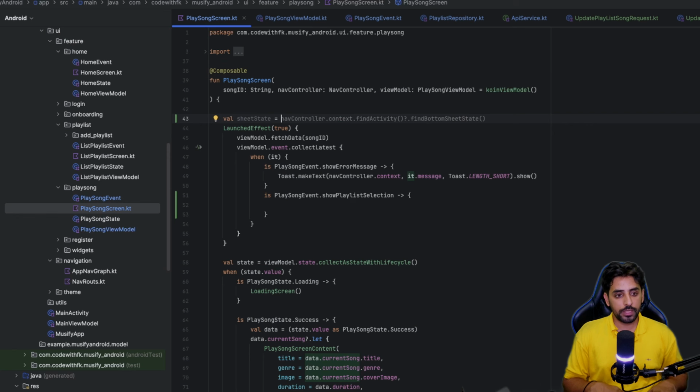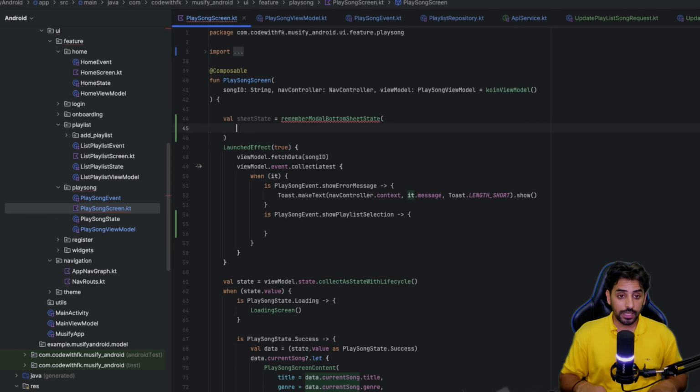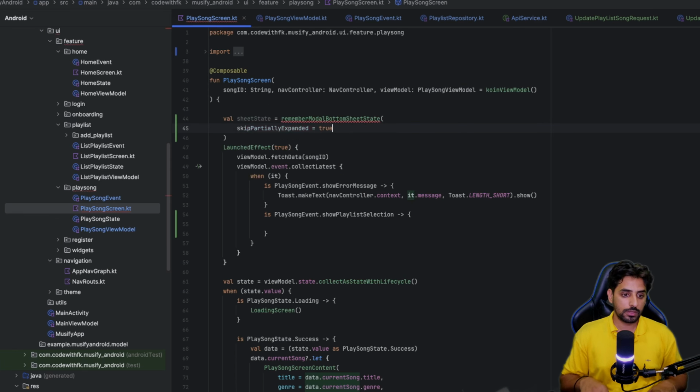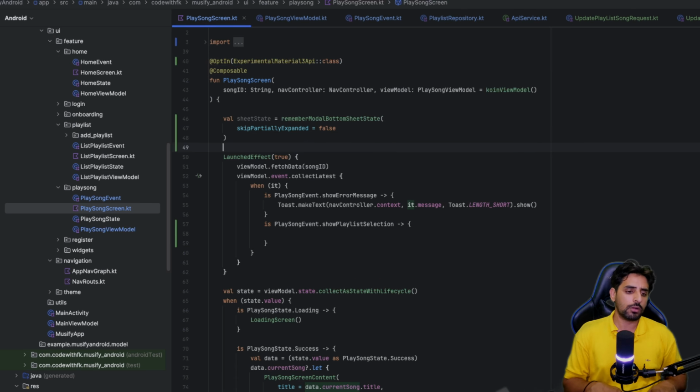The sheet state is required for the bottom sheet. So we'll be using, remember, modal bottom sheet state. Now there are a couple of things that we would want. The skip partially expanded should be false for this. And we also need to make sure that it is opted in as a Material 3 API, because this is an experimental API for now.